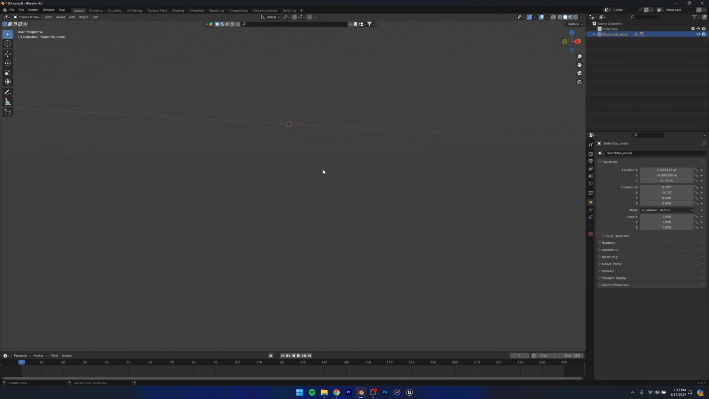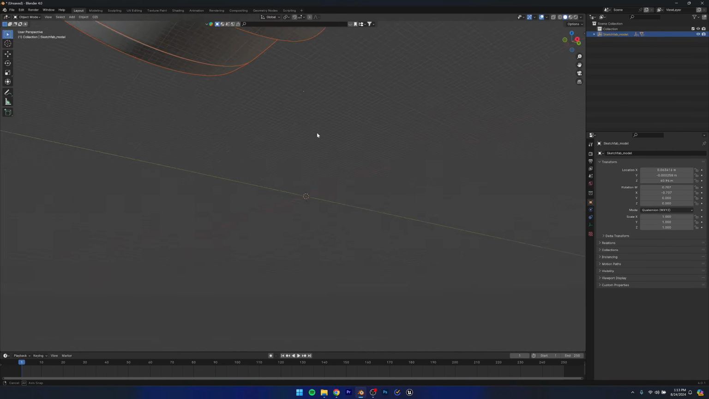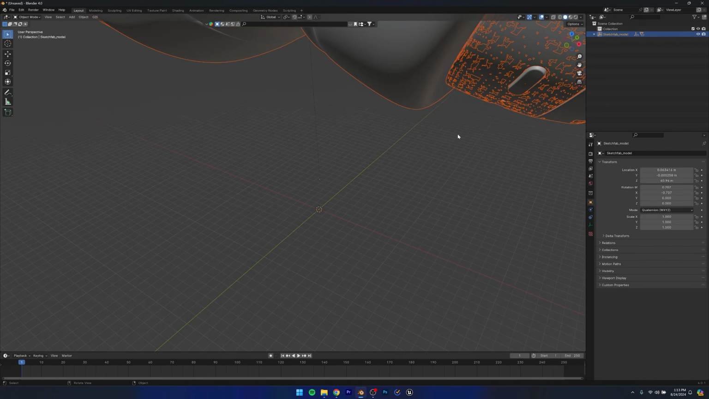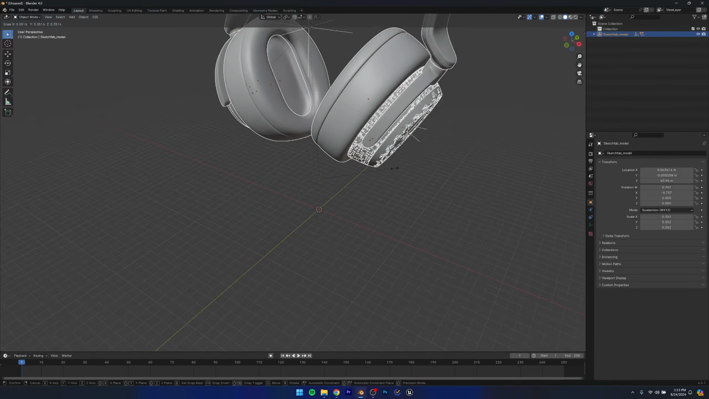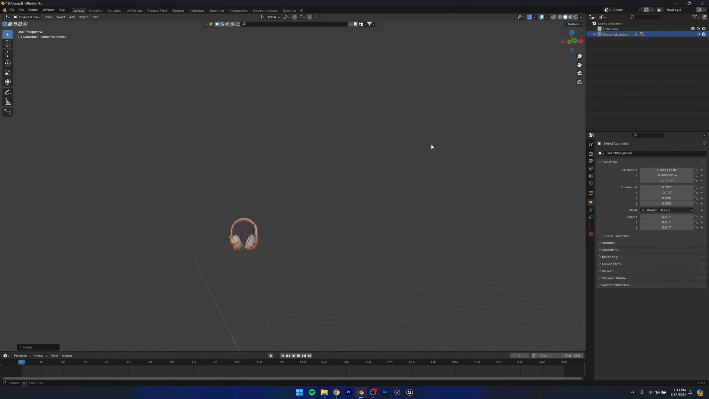So what I'm going to do is just place my camera here. I'm going to right click this model, Sketchfab model, and press Select Hierarchy. What this is going to do is select all the objects in the headphones. And then I can just press S on my keyboard to scale, and then I can scale this down. Something like that.